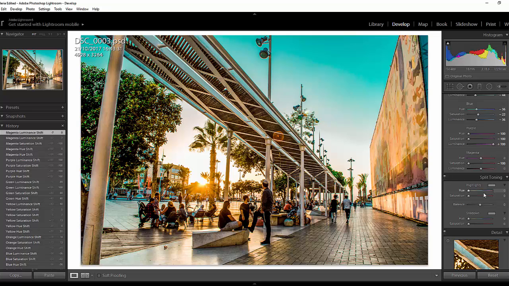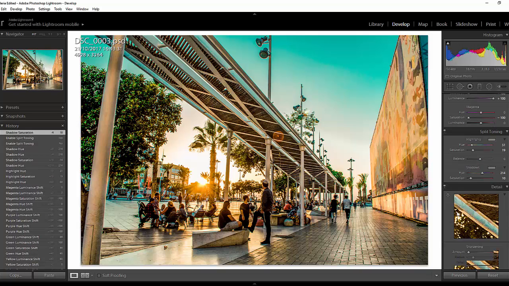By the way, sorry for my English, I'm not a native English speaker. Now I'm gonna play with split toning and see what comes out of it. I'm gonna add some oranges, some yellows to the highlights, maybe some blues to the shadows, a tiny bit like so. Let's see how it looks. Before, after, really small changes. Even I'm gonna take away some of the shadows.